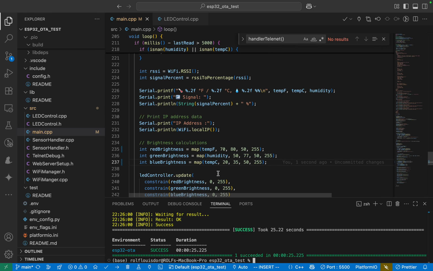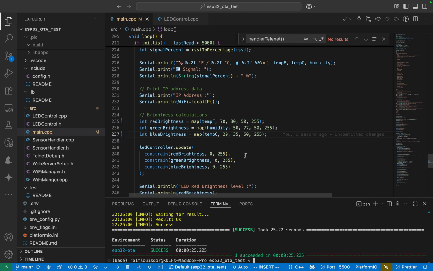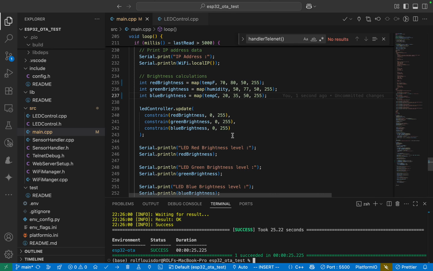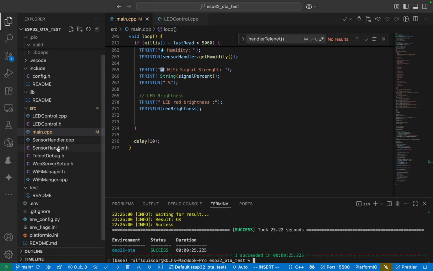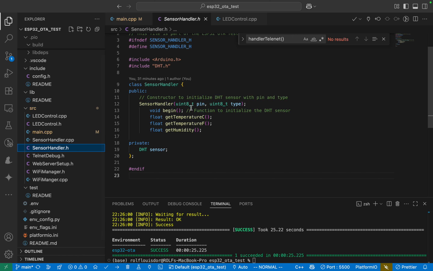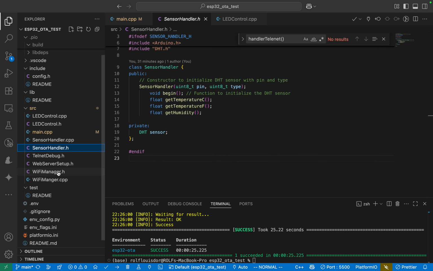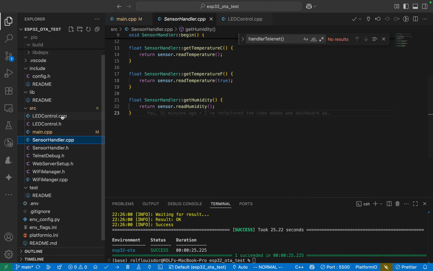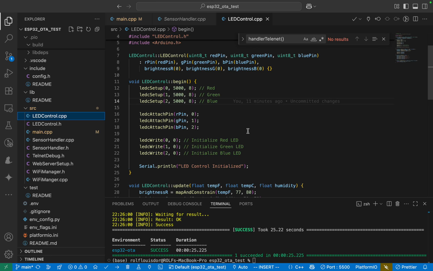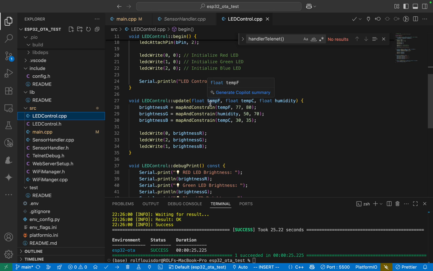So for blue, we put that at 20 and 35. LED brightness, blue. Yep, that's good. Let's go to the sensor handler. This is fine. Let's go to the sensor handler. So that is fine. Is it LED.cpp? All the pins are set. Yeah, I guess so. We should be updating.